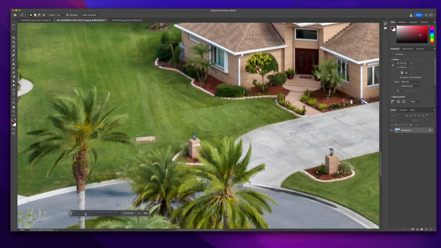Let's see if this will actually take that out. I think it will, because there doesn't seem to be any other shadows on this road, so it might not be a bad idea to remove that completely. Let's see if it does a good job. And it did. That looks actually much better. So we took the shadow out of there.